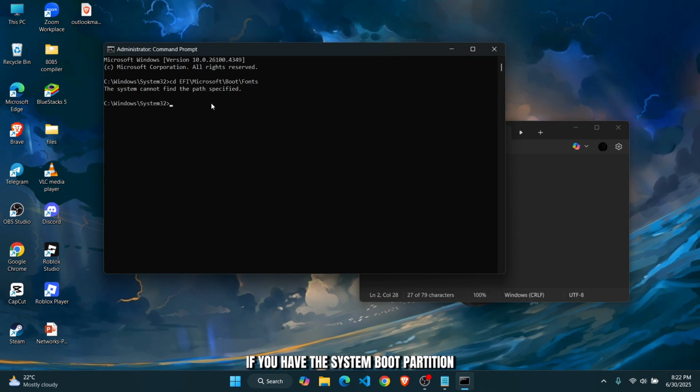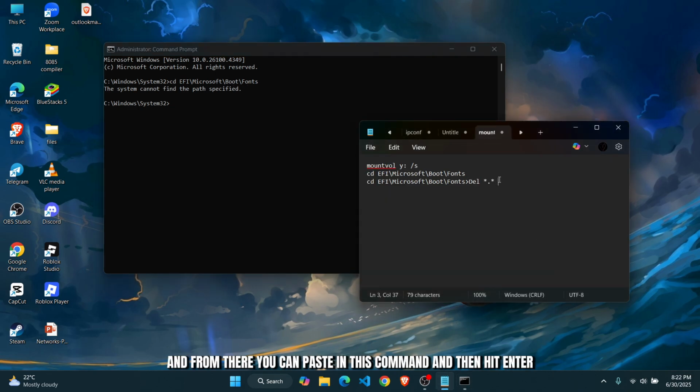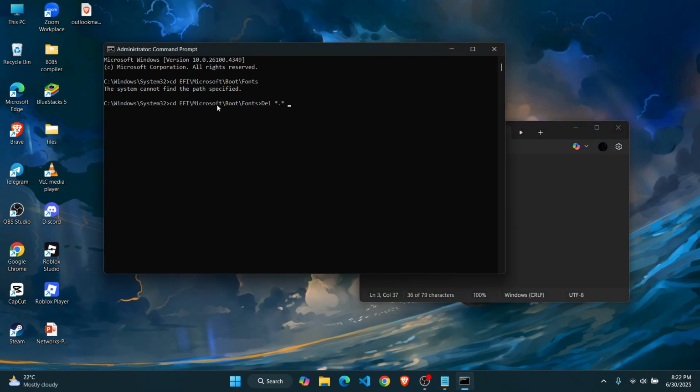Now, if you have the system boot partition, you will be able to change it to this particular directory. And from there, you can paste in this command and then hit enter. After doing this, it will delete all of the unnecessary fonts in the system file that might be causing the error, and it will automatically fix the error.